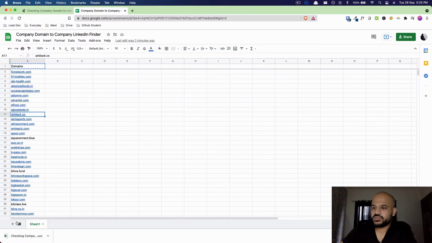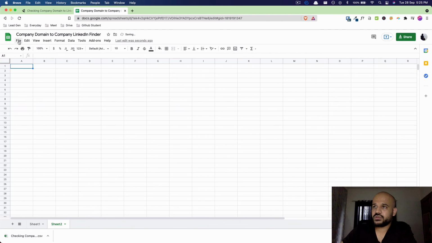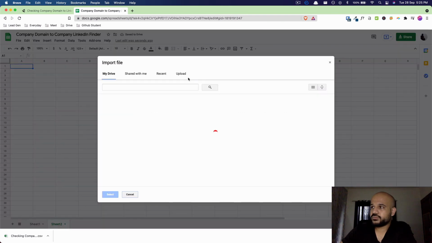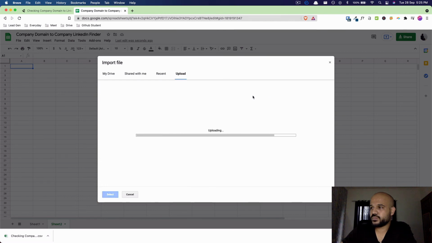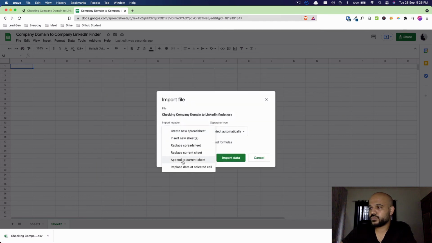Let me just upload this result here. So let's create a new tab, import, upload. Let's upload the CSV here. We'll click on append to current sheet and import data.